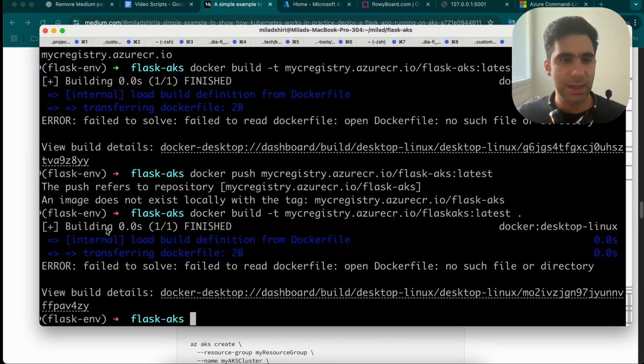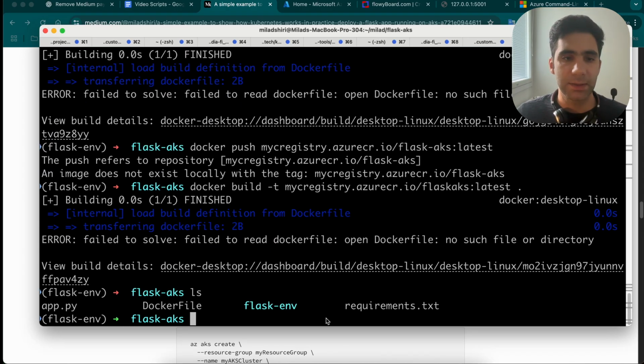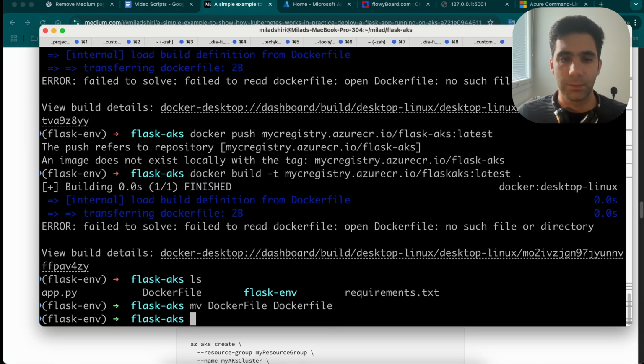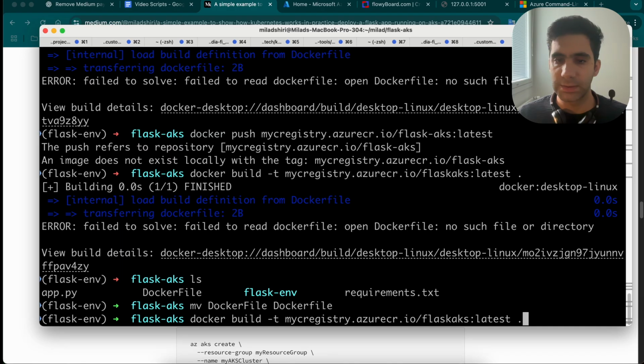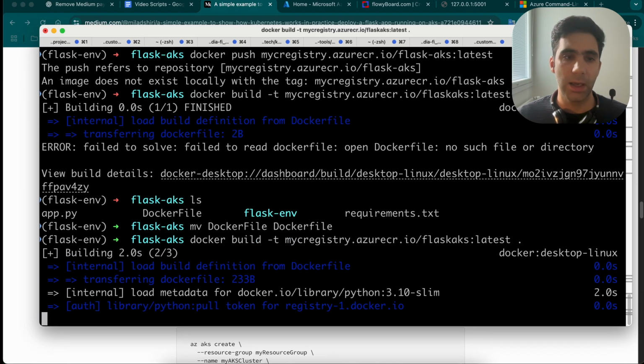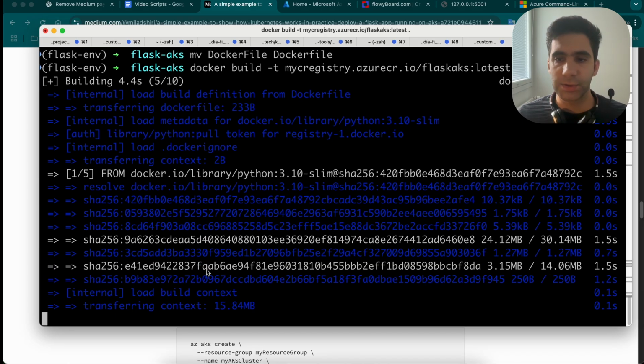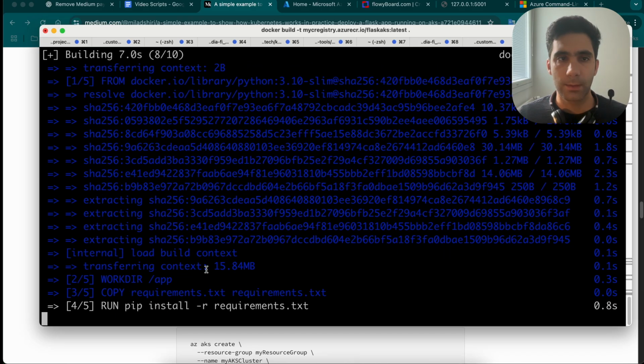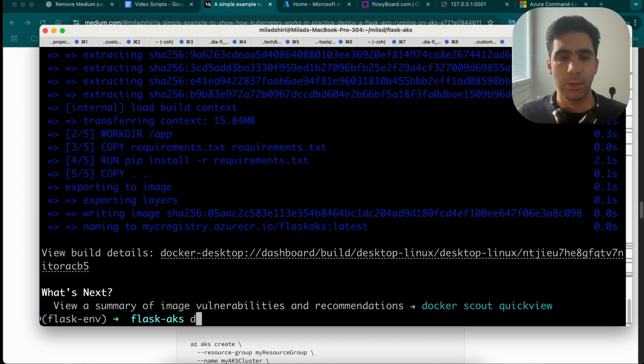So here it says building finished, failed to solve, failed to read Dockerfile, open Dockerfile, no such file. Okay, here I made a mistake. The name for the Dockerfile should be like this. Actually, the file should be lowercase. So if I try the commands again, flask-aks:latest. Okay, now it's building the image. And now we just need to push it. flask-aks.